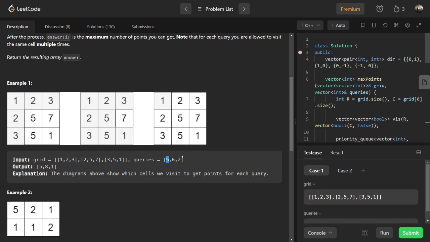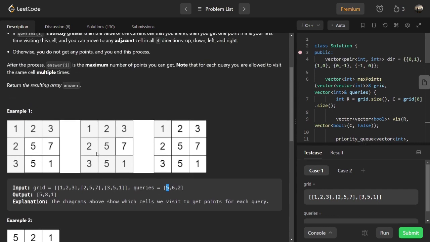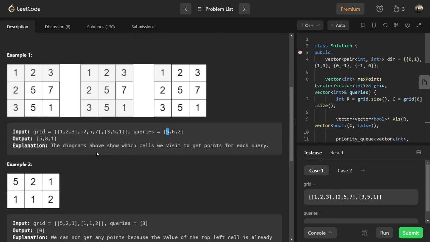In the same way we process the next query. This is independent, so we start the process again from the top left cell. We can visit all the cells except 7. The next query value is 2, so we can only visit the one in the top left cell. We cannot move to the right or down, so the only visited cell is 1. In the same way we process each query, and we want to find the maximum number of cells we can visit for each query.